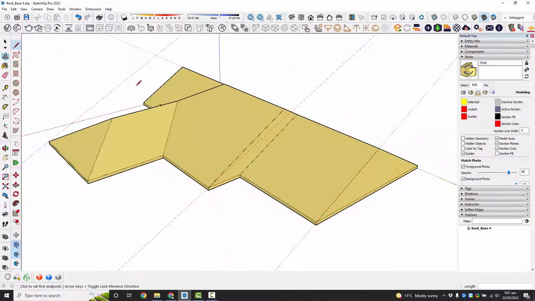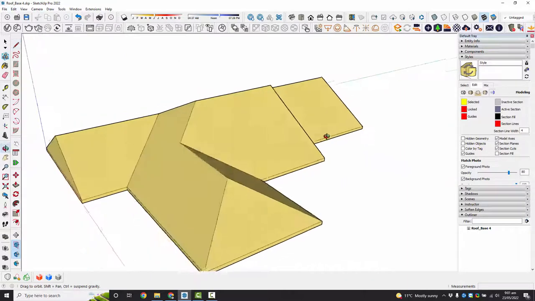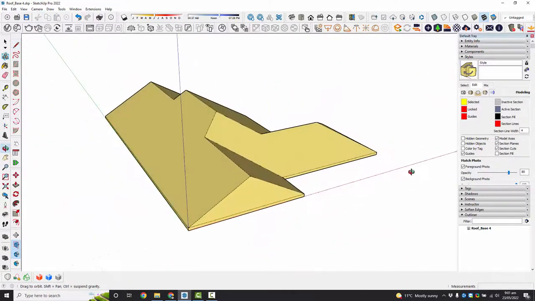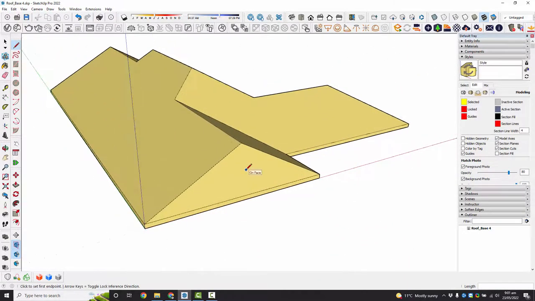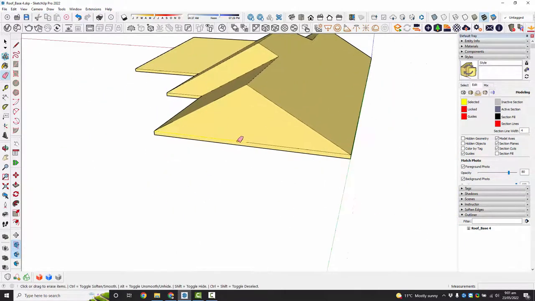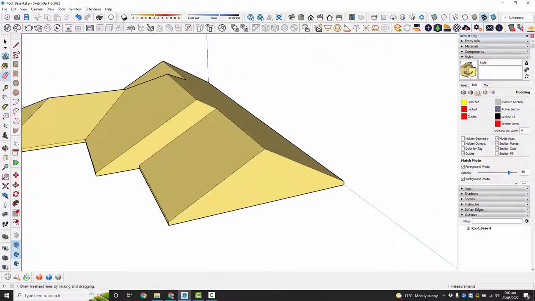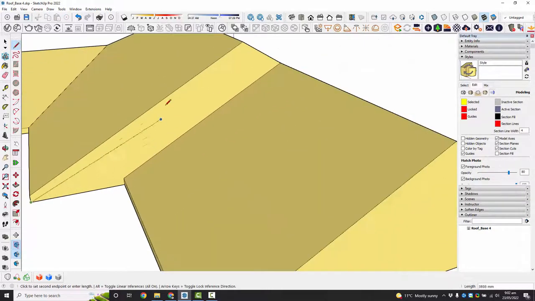Once you're done with your guidelines, you can just go to the Edit menu and hit Delete Guides. And then you've got a 3D roof. And then what I tend to do is just on the gable ends, just erase these two points. Okay, and there.